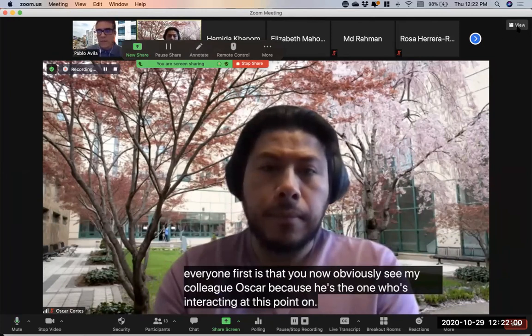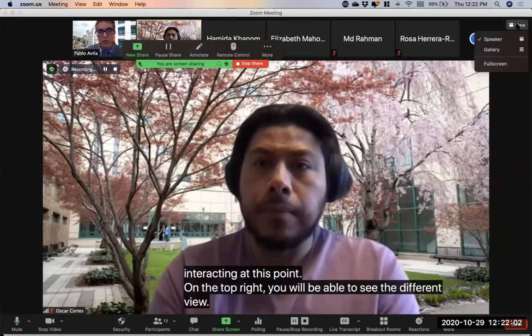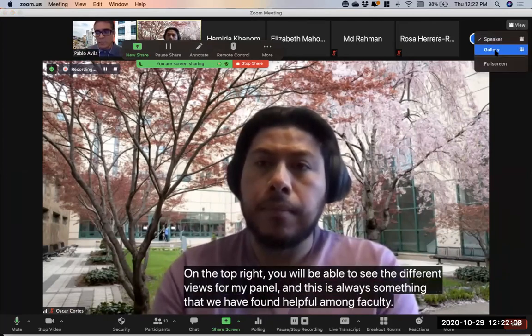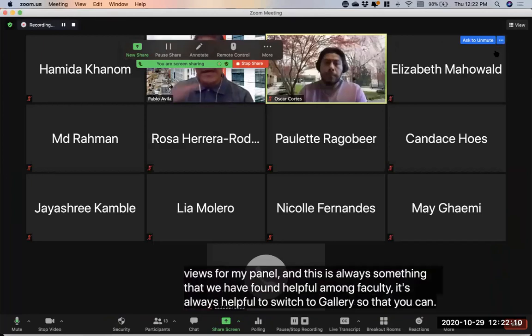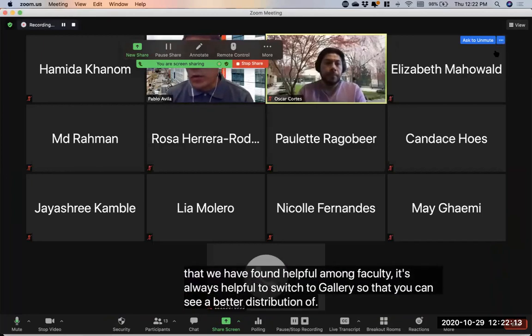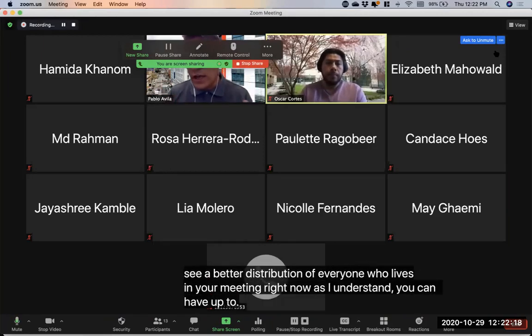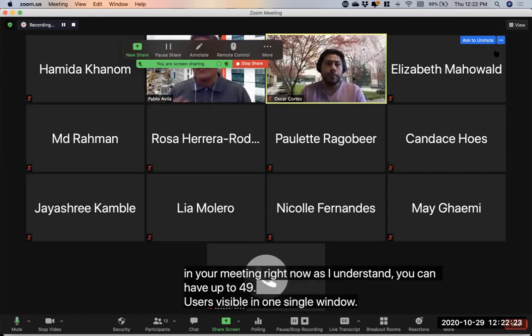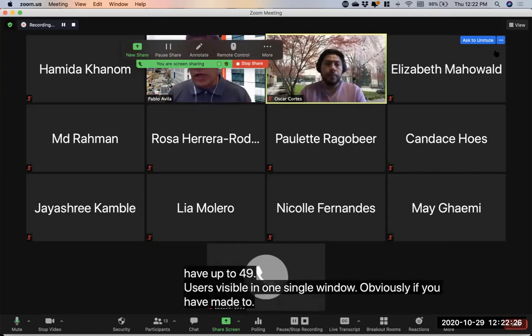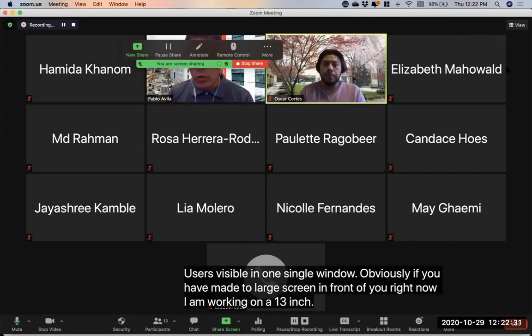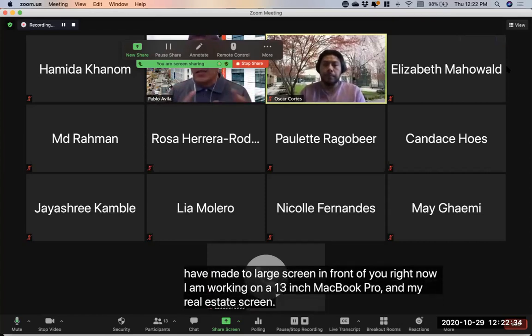On the top right, you will be able to see the different views for my panel. And this is always something that we have found helpful among faculty. It's always helpful to switch to gallery so that you can see a better distribution of everyone who is in your meeting. Right now, as I understand, you can have up to 49 users visible in one single window, obviously if you have a mid to large screen in front of you. Right now, I am working on a 13-inch MacBook Pro, and my screen real estate allows me to have only this many users on my screen.